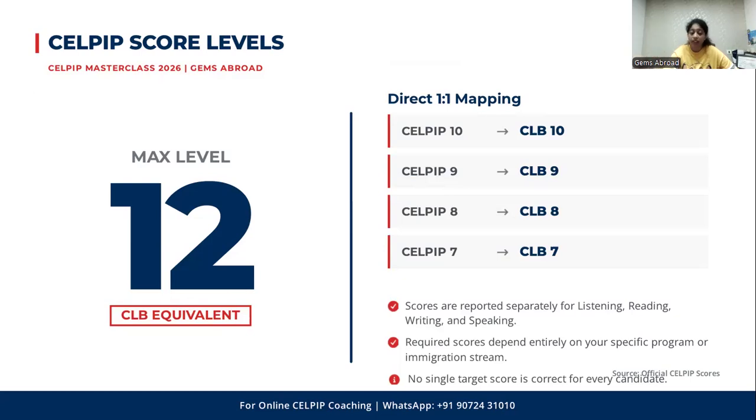Don't choose your target score randomly. You should first identify the requirement for your particular immigration, profession, and other application. One student may need a particular score in all 4 abilities, while other students' requirements may be different. So your preparation should always begin with: what score do I need? Once you know that, you can create a realistic preparation plan.